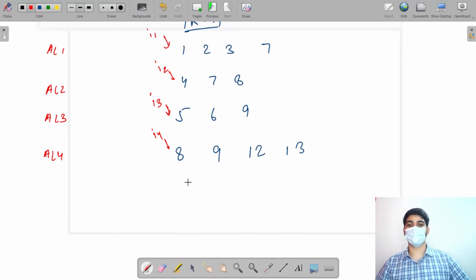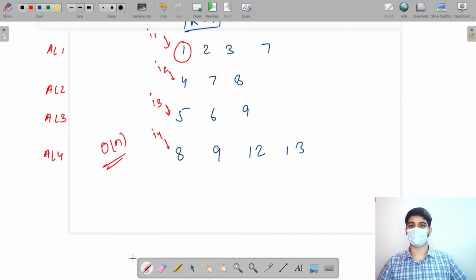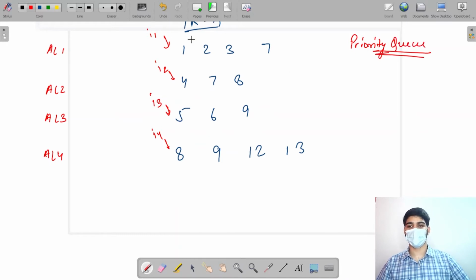What we want to do is find the minimum out of all of these. So a way could be that we iterate over all of these indices and find the minimum. That would be of the complexity O of n. But instead of looping over, what we can do is have all of these elements inside a priority queue, and the priority queue will tell us what is the minimum element.